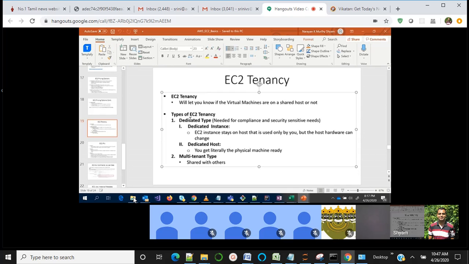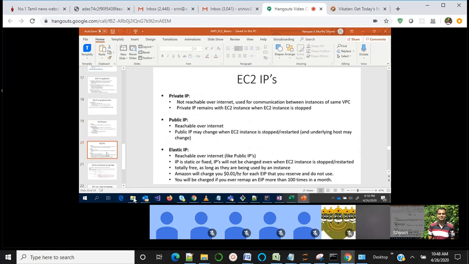Under dedicated, we have two subcategories: dedicated instance and dedicated host. The difference is the hardware, basically. Dedicated host means you get literally a physical machine dedicated just for you. With dedicated instance, even if you shut down, terminate, and start it again, you get the same instance again. That is the difference between dedicated instance and dedicated host. I added it for the exam point of view, just one point to remember.